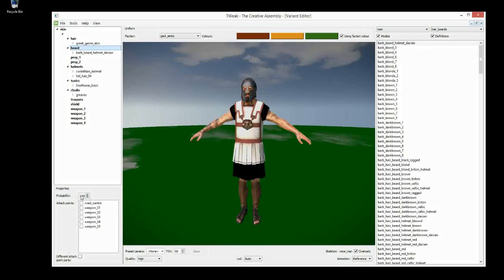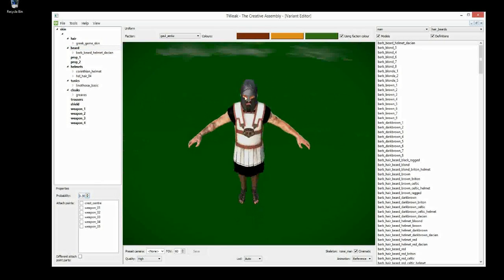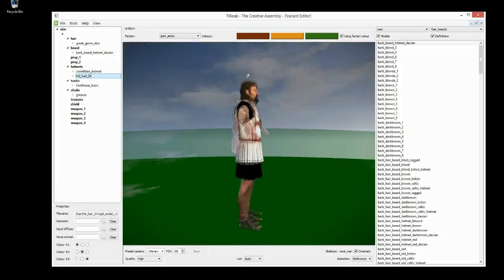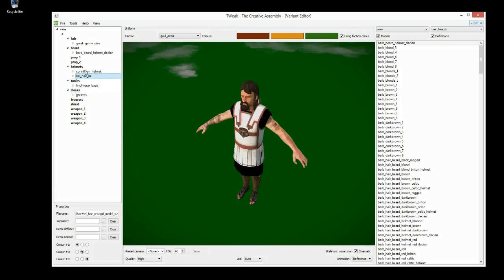But I don't want this to happen for every single man. I can go here. Probability 1 means 100% every single unit will have it. Or I can reduce it and say I only want 30% of the men to have a beard. If you want to have a look. Okay, so that's what it's going to look like underneath the helmet. Or when you don't have the helmet, with the hair instead.